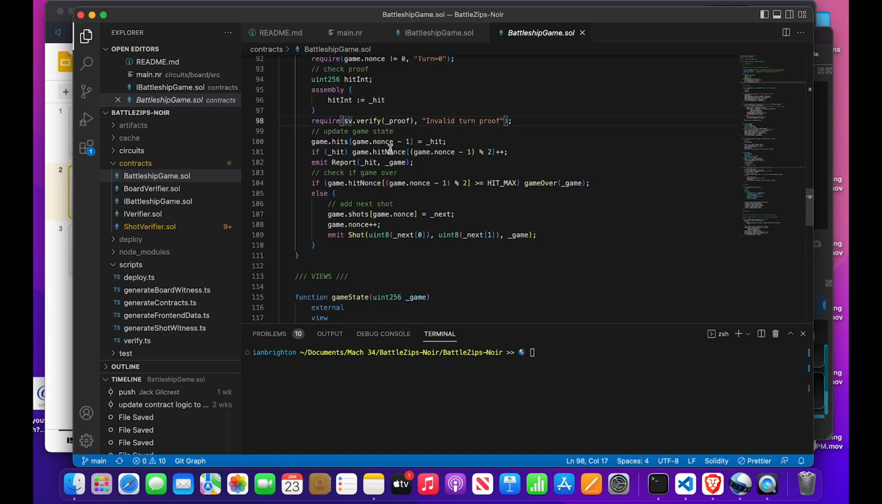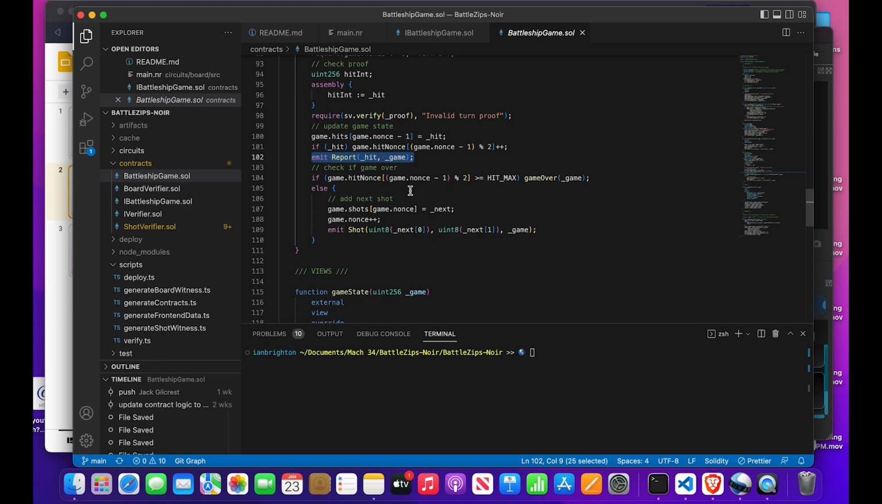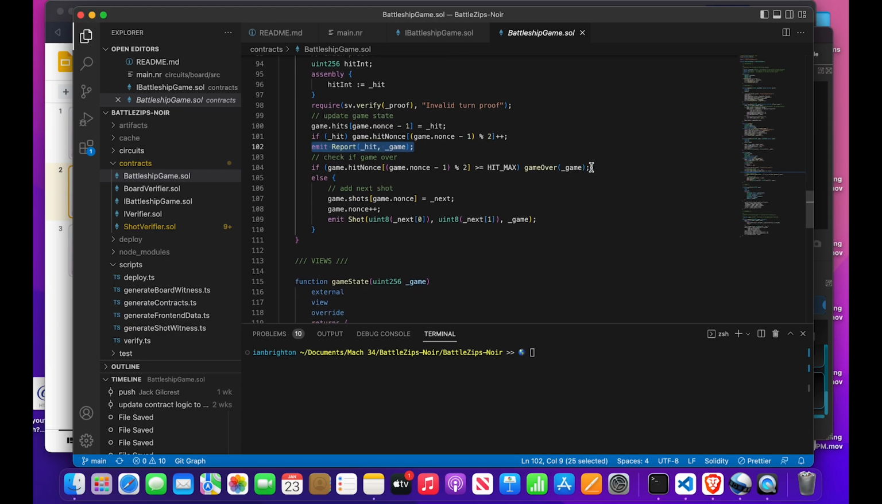If it is valid, we will then update the game on whether or not this was a hit. If it's a hit, we will increment the hit notch for that specific player and then emit a report event indicating we have reported the previous shot. Also, we will go ahead and check whether this is the hit max and all the ships have been sunk, and we will end the game right here. If not, we will go ahead and simply emit a shot event again.